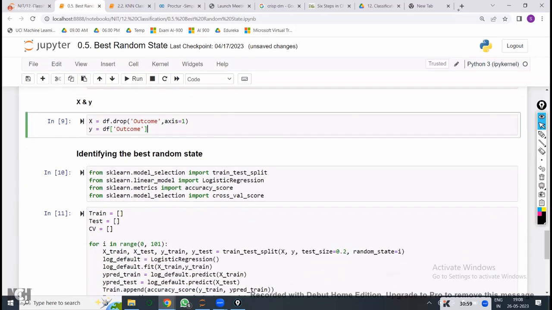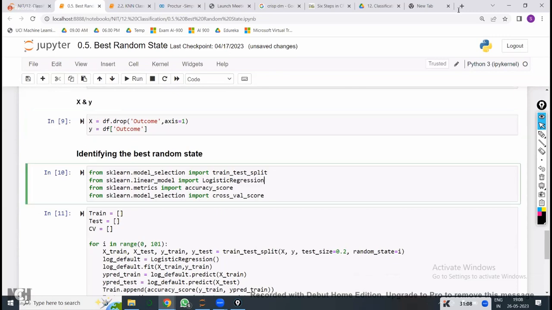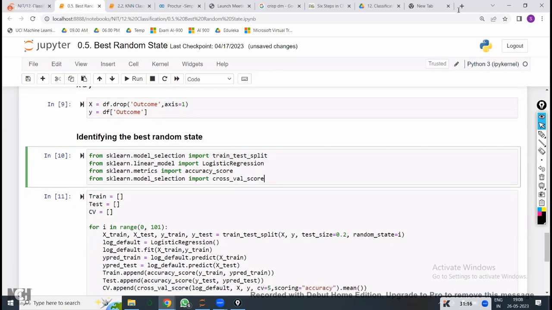What I'm going to do is, from sklearn.model_selection, import train_test_split. From sklearn.linear_model, import LogisticRegression. From sklearn.metrics, import accuracy_score. And from sklearn.model_selection, import cross_val_score.